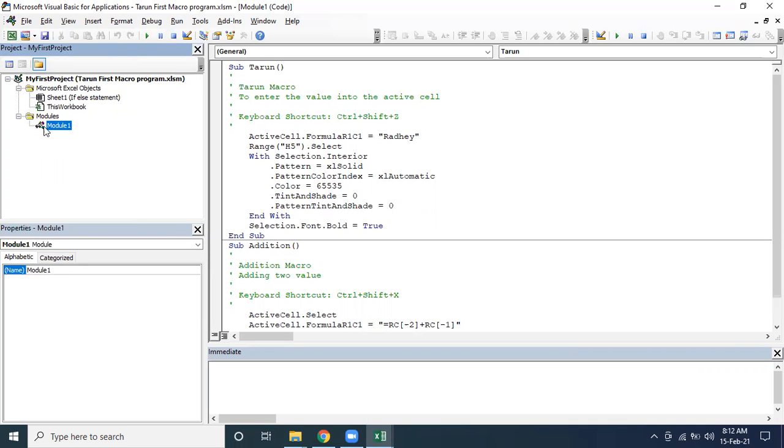So what name you want to give for this? Let's say instead of module, if you want to give Macros, you can change from here. Macros, right? Okay, so you can click outside. So it became what? Macros.